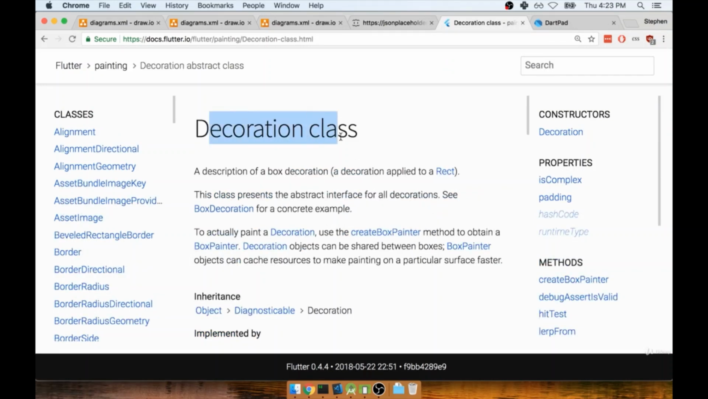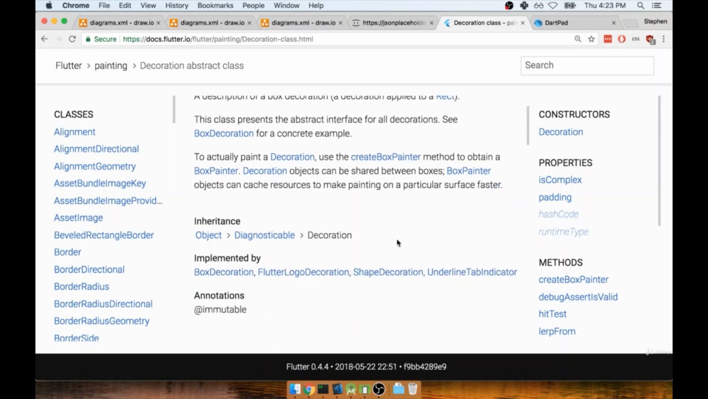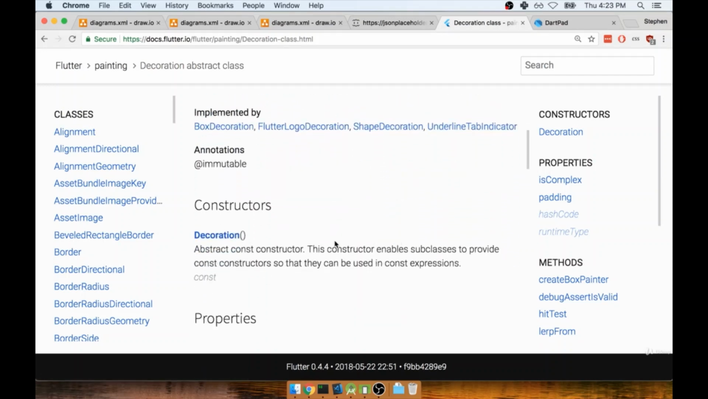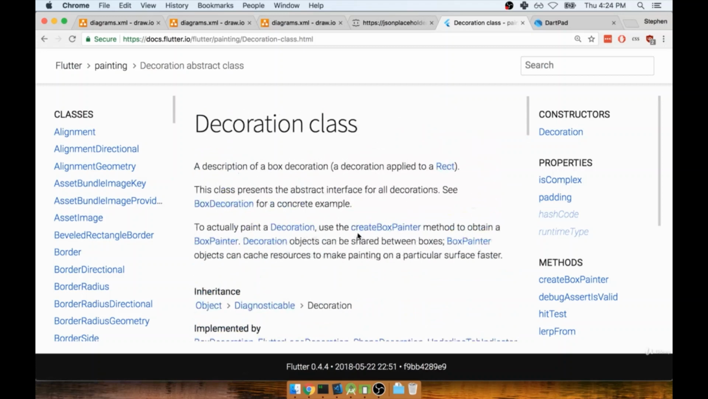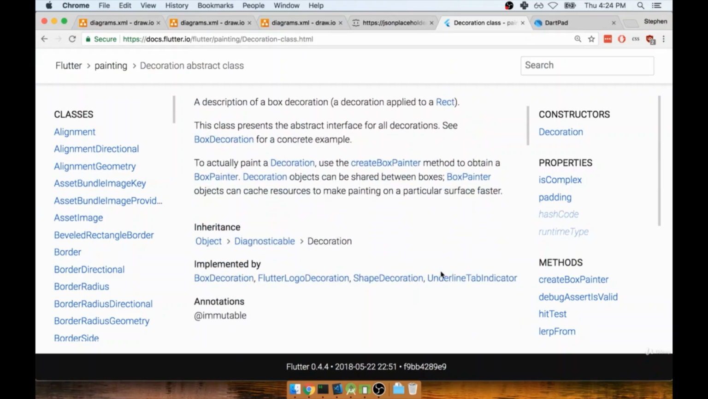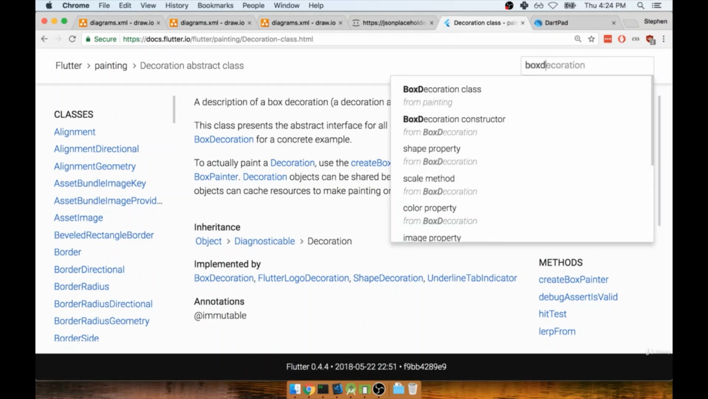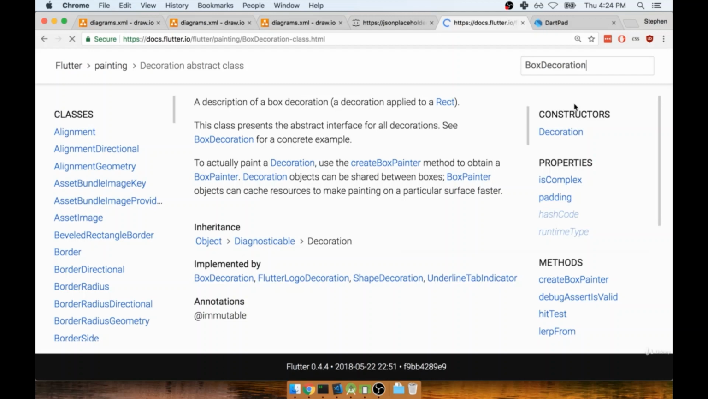Now, when we look at the decoration class, we can scroll down to the constructor as usual, but you'll notice that it says right here, abstract const constructor. We'll talk a little bit more about what an abstract constructor is later on, but for right now, all we really need to understand is that we don't use this decoration class directly. Instead, to apply some decoration to a container, we instead use this box decoration thing that's listed right here. If you don't see the link for that, we can always do a search for box decoration as well.